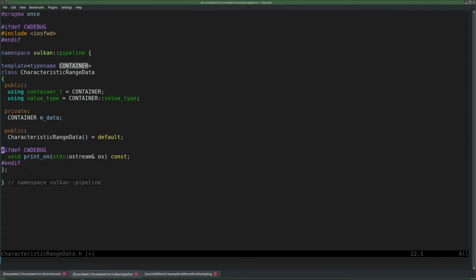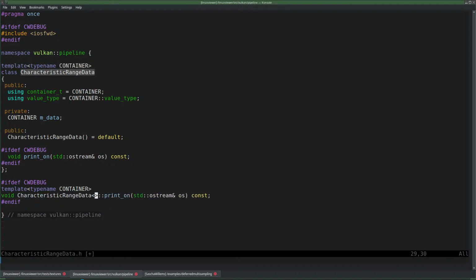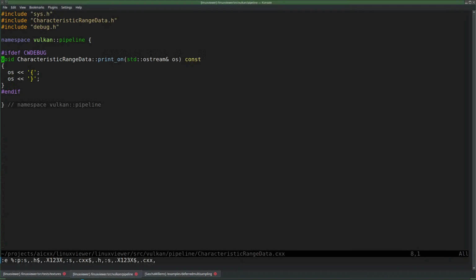Yeah, and because it is a template, I have to define everything inside this header. Already created a CXX file, but guess I should delete this.